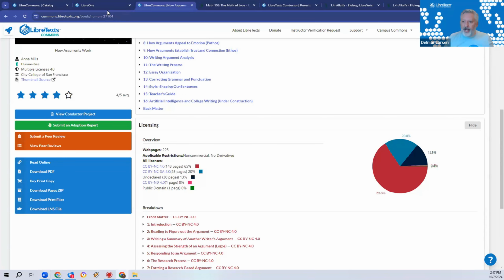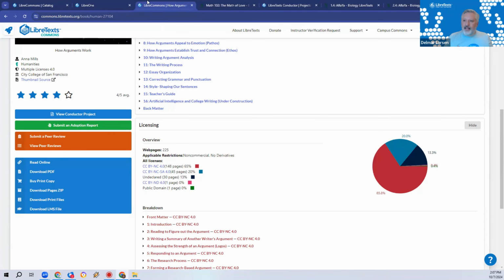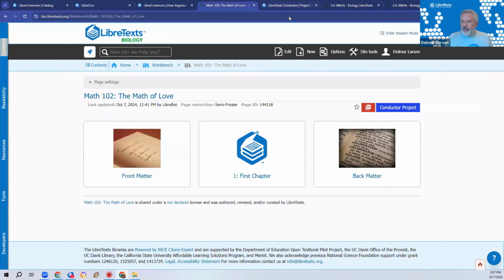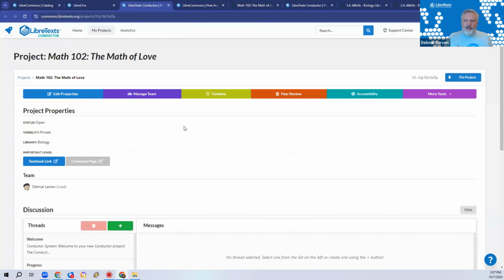So let's summarize where we're at here. We got proper accounts, which some of us didn't have the appropriate accounts for. We created a conductor page, or a conductor project, for our project. That conductor project, wherever it happened to be, is right here. For my project, from the conductor project, I created an empty textbook that was in the workbench.